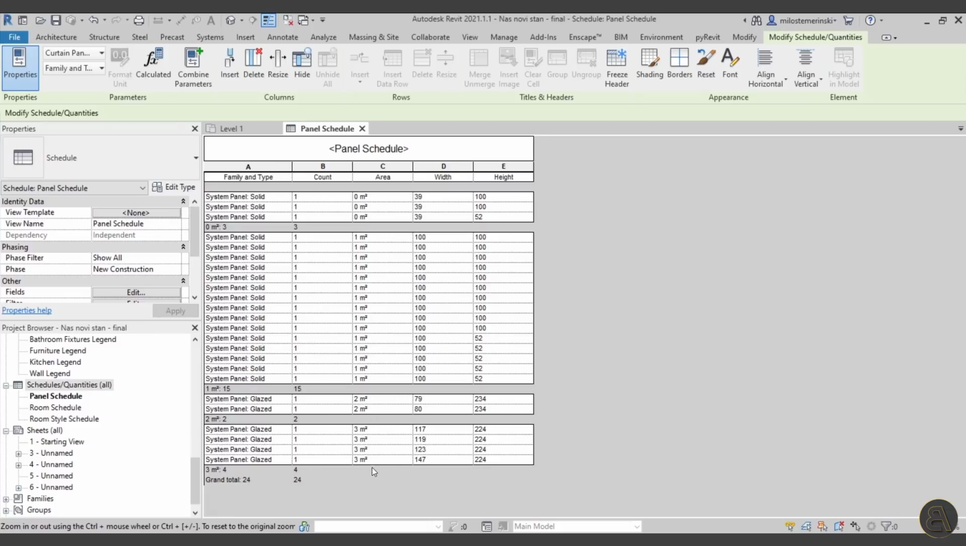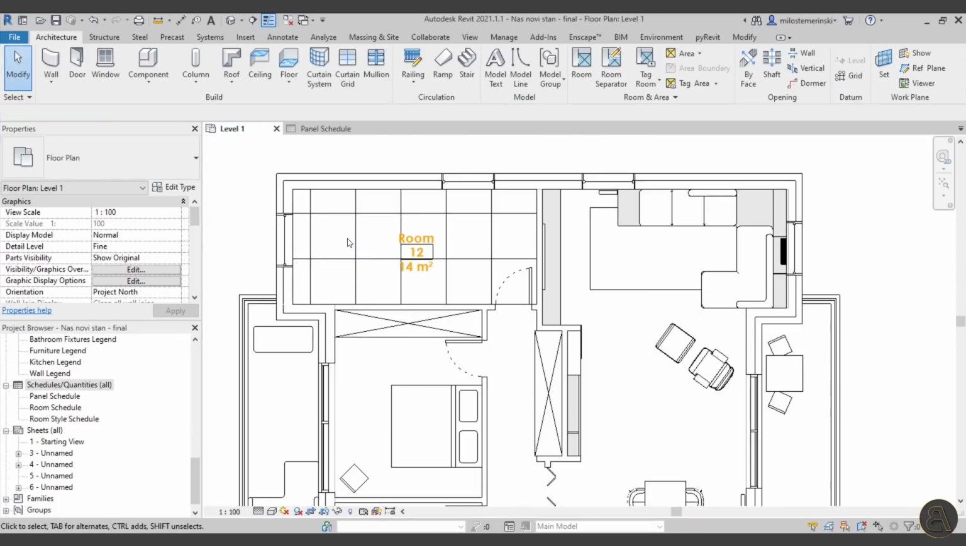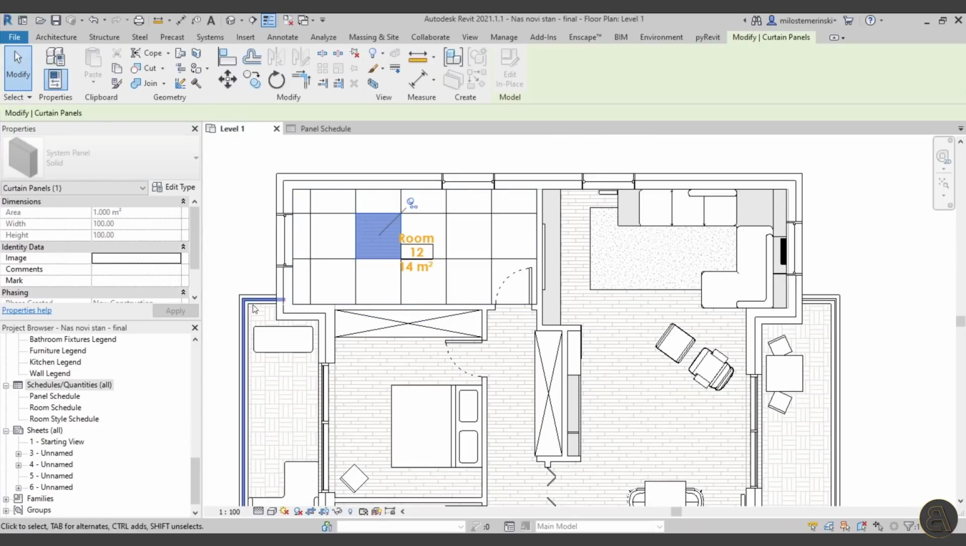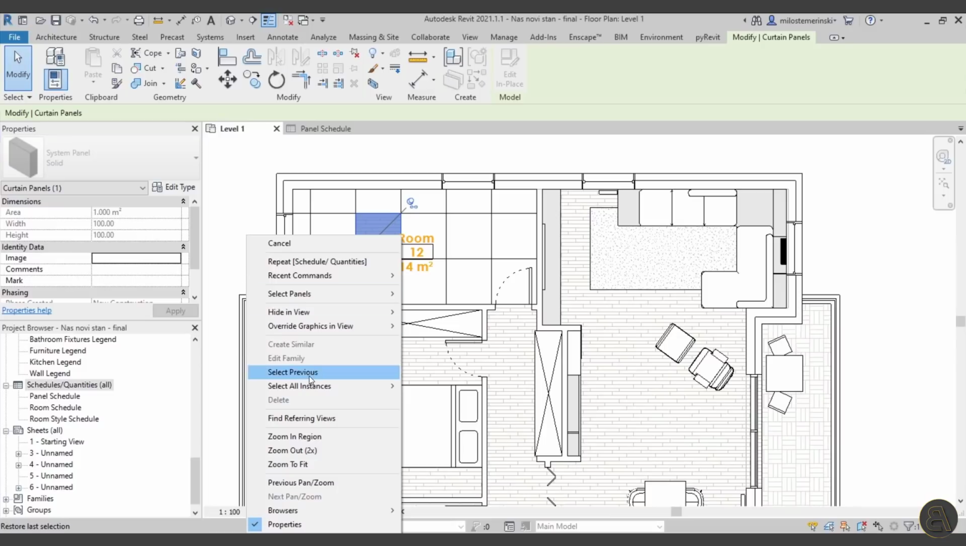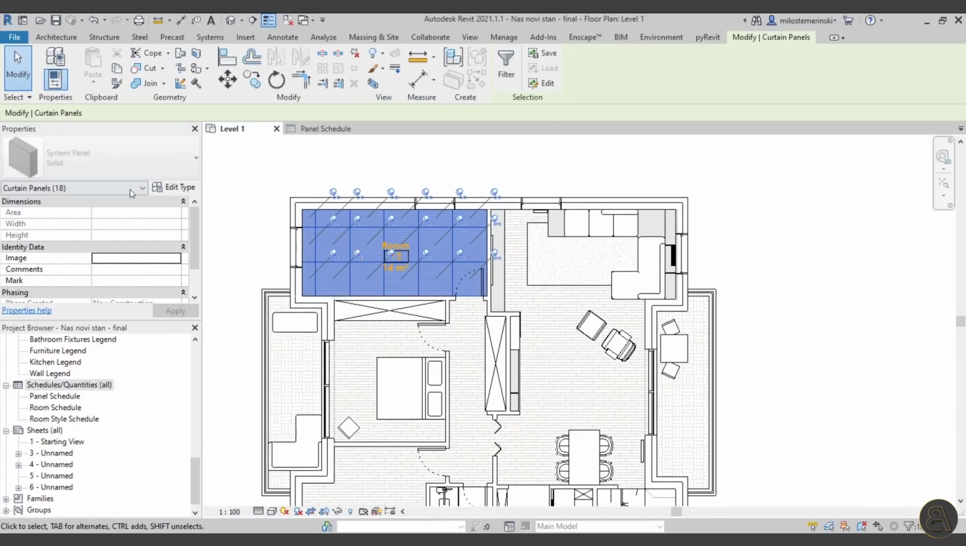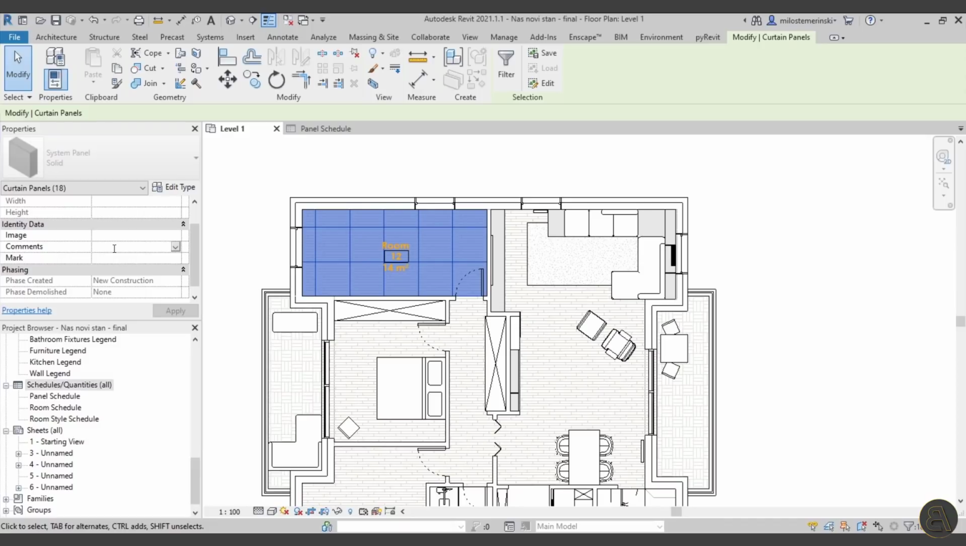Now obviously these are much larger, so we can definitely disqualify them by area, but let's say that we're in a situation where we might have some panels that we don't want to include in our schedule, but that are still less than 1 square meter. So what do you do in such a case? Well, one solution would be to go back here to level 1, select one of these panels, right click, and select all instances in the entire project, there we go, so we have 18 of these panels over here, and then we can simply go here to the comments and say gym, for example, and hit enter.